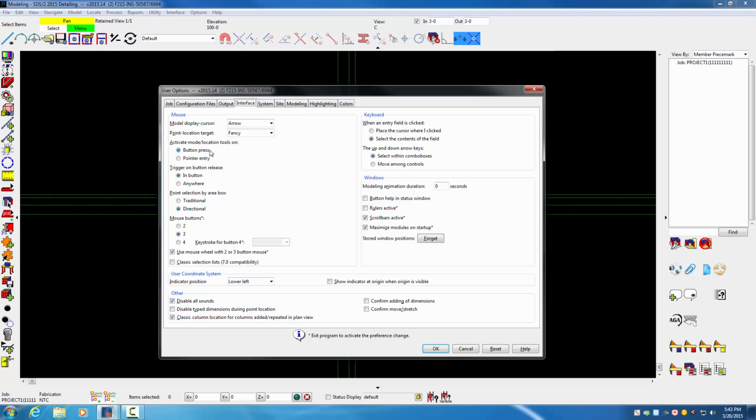Interface here gives you options on how your mouse reacts to certain things. If you want to go on to a command over here, if you wanted to activate the mode when you press your button, or as the pointer enters that command, it'll activate it. Right now we have on button press. Point selection by area box, if you want the traditional or directional. Again, for the help menu, you can look at the help menu and it'll explain what each one of them does.